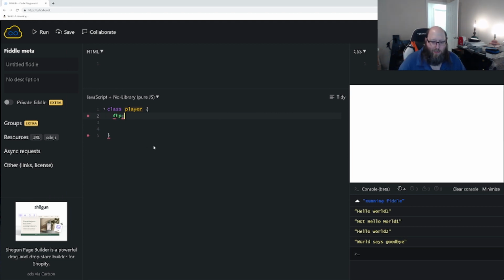Okay, so this is a private variable, which means it cannot be accessed from outside of this class, which is what we want. We want it to be only accessible to the class. So HP, name. We're going to say weapon. And we're going to have another one called armor. And then we're going to have some functions.